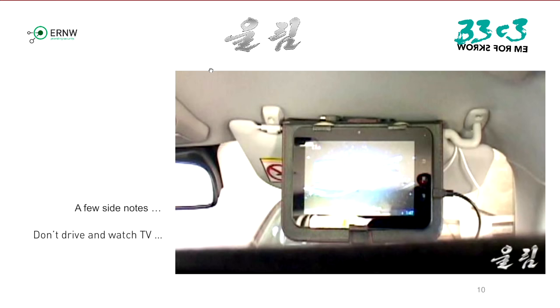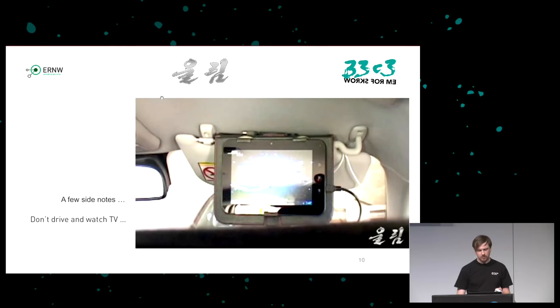So down in the right corner you can see that it says Woolim, and also on the back of the tablet are the same letters. So we are pretty sure that it is from the same series, but it is not the same hardware, as you can see right there. So probably there are multiple tablets running under this brand. This is important to know.